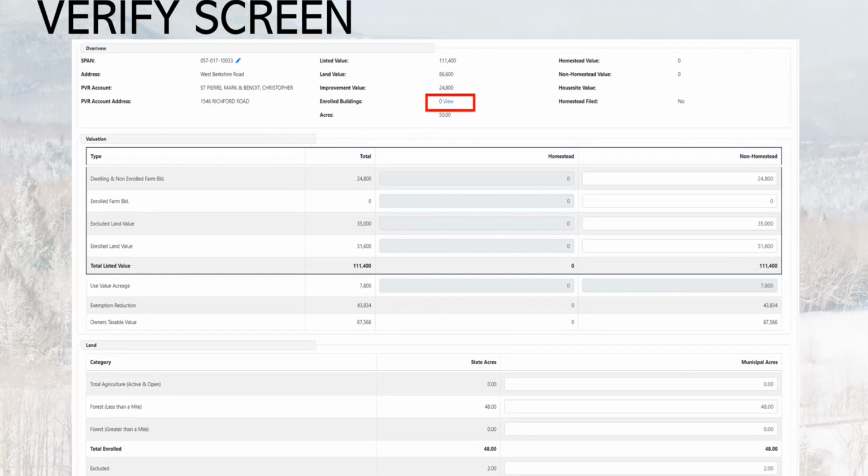I want to highlight here that we have this view button for enrolled buildings. So it says we have 0 enrolled buildings, but if we did have some, we could click on view and it would expand out and show us which types of buildings that we had enrolled.